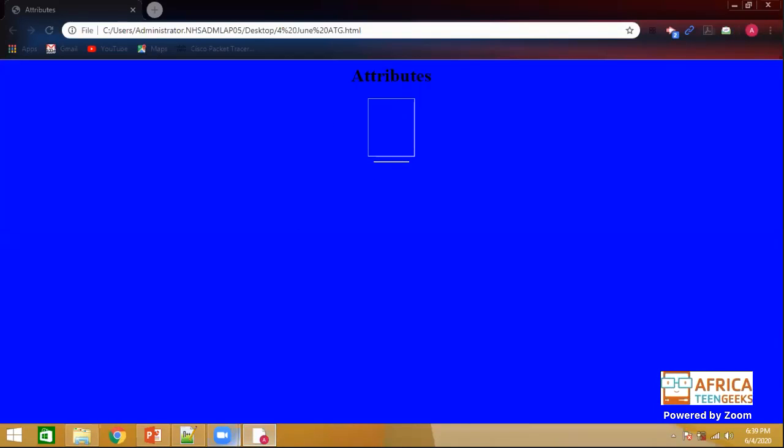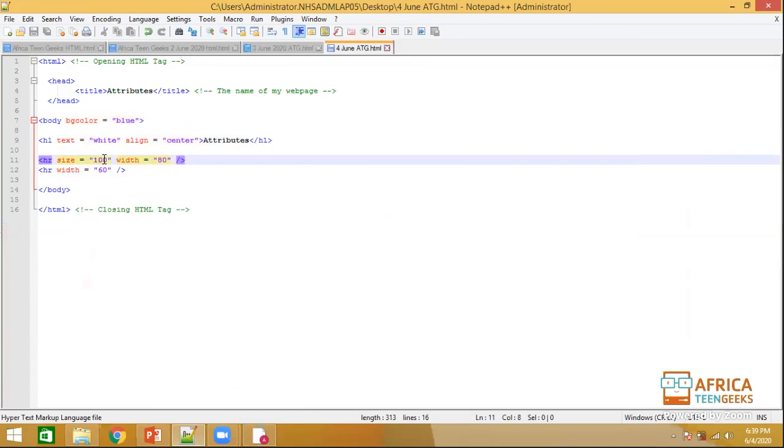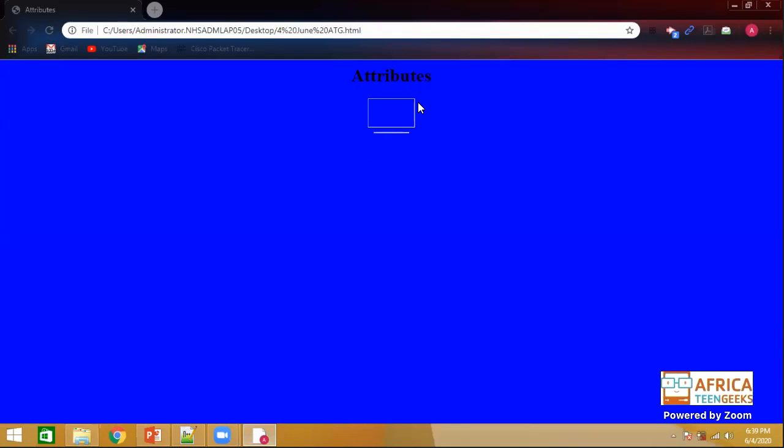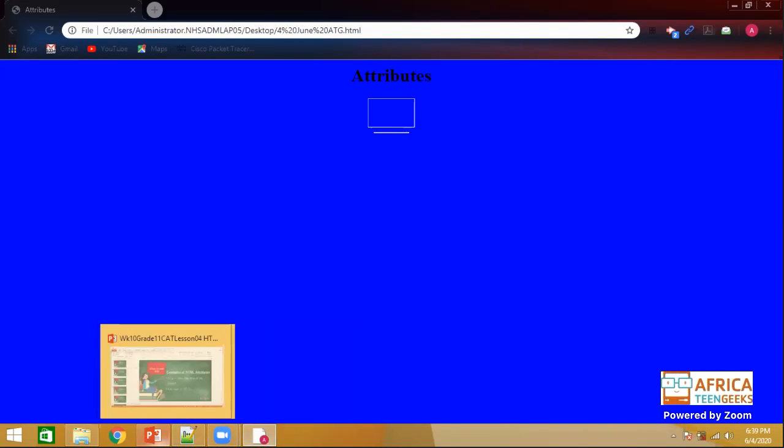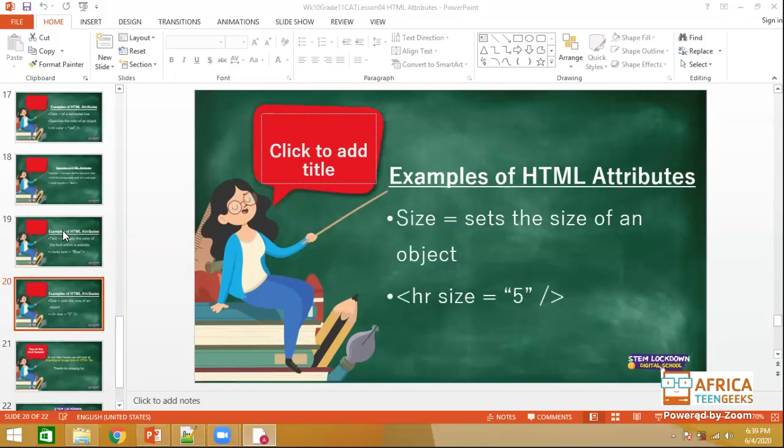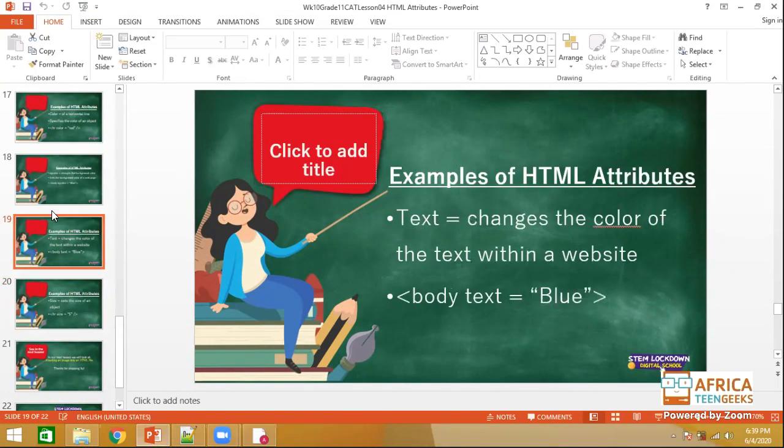You'll notice that it's a lot bigger. I can also change it back to, let's say 50, and then save it, and it changes a bit. Okay, so there's a lot of different things that we can use, and these are just some of the attributes that we had a look at today. I'm just going to go back and check the other ones.